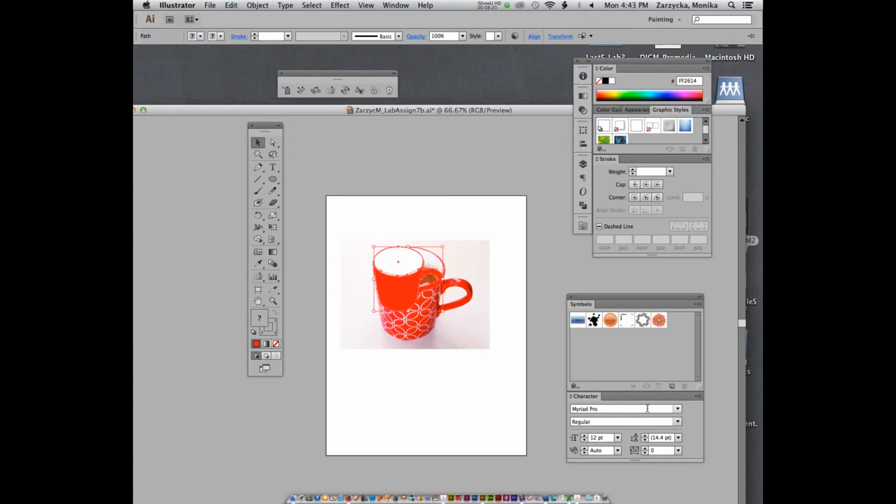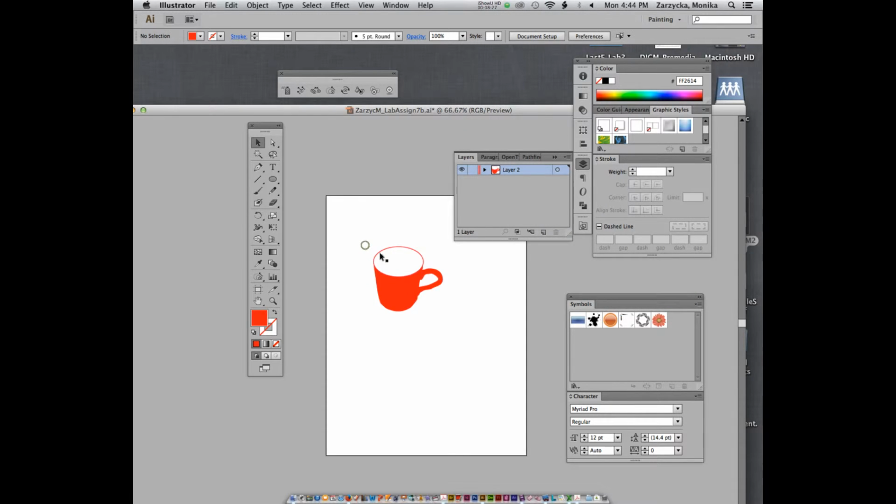So let me go into my layers, unlock it, and delete that bottom. Okay? So notice now, I have my little cap. Oh yeah, I can fix it here too. But that's okay. It's supposed to be that way.